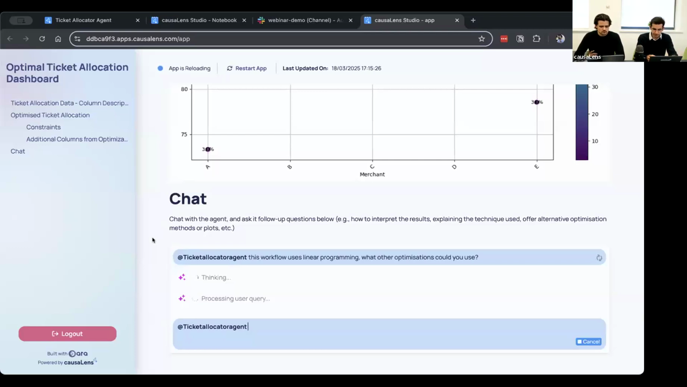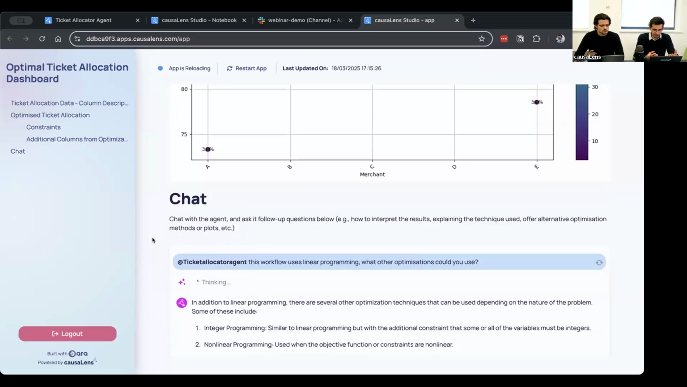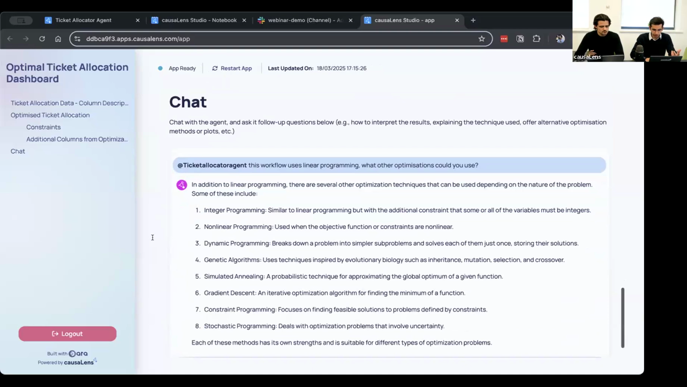You could really ask it anything, right? It has all of this context in memory. So for example, here I asked it about other optimizations that could be used. And here you go. So we use linear programming, but these are the 8 other options. So I could even go and ask it, can you rerun the optimization using one of those techniques?